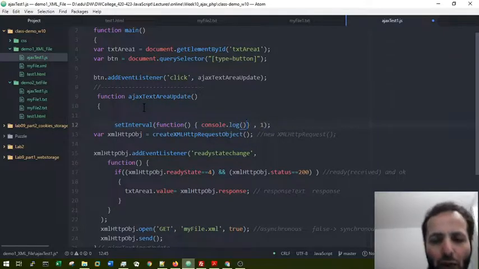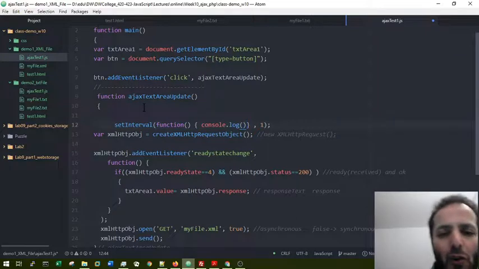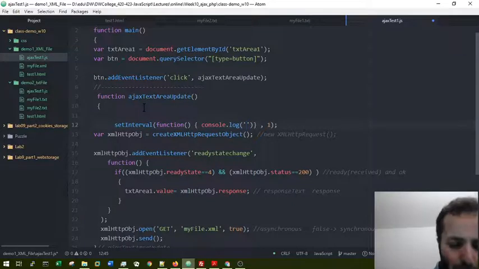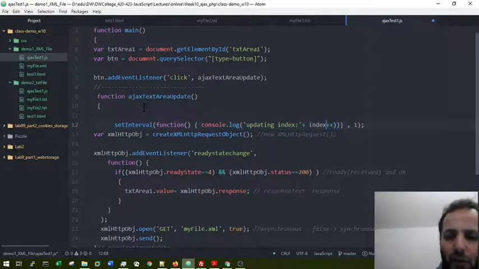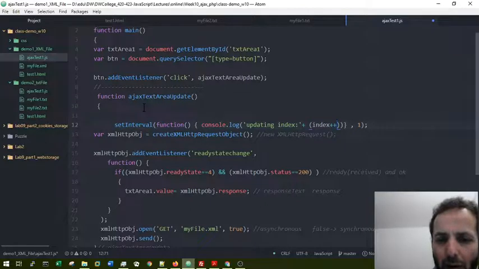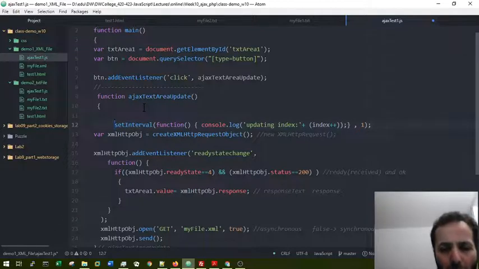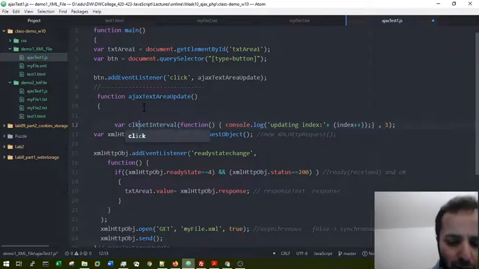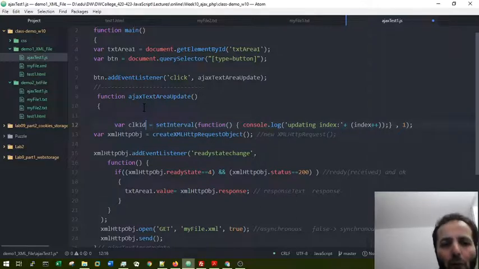We could really update a DOM, but we don't have time to do that. So just log on the console object, console.log, and let's say updating or doing whatever. Updating index. I'm going to create an index variable, and each time I'm going to increment it just to see it's being modified. Now this setInterval is going to create a recurring clock. So I'm going to use an identifier, CLC ID here, because I need to stop it later on.